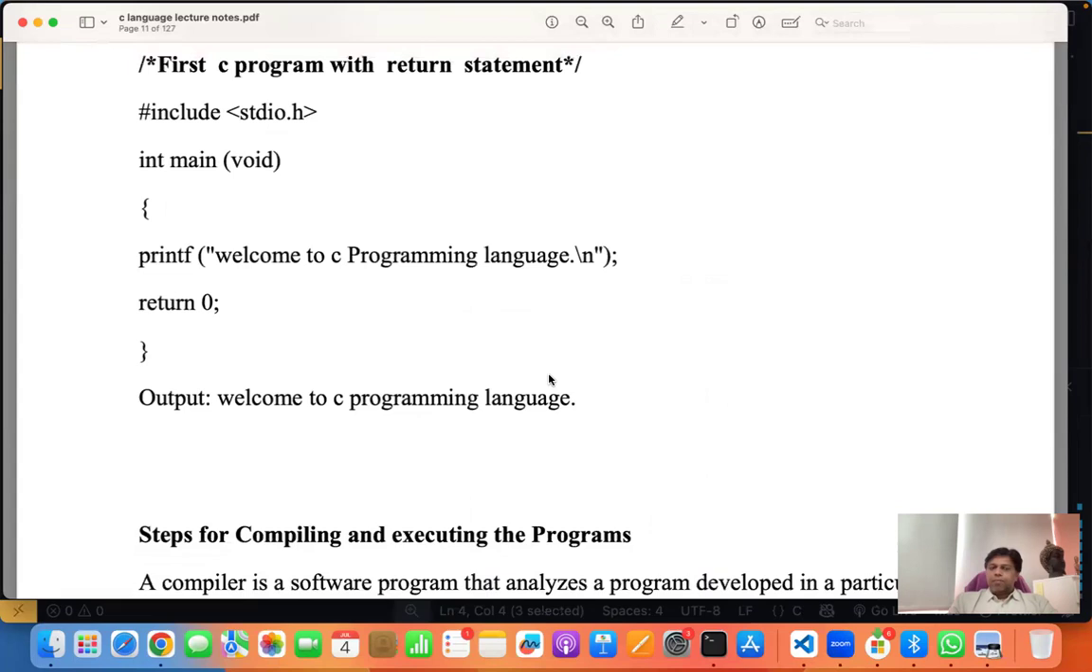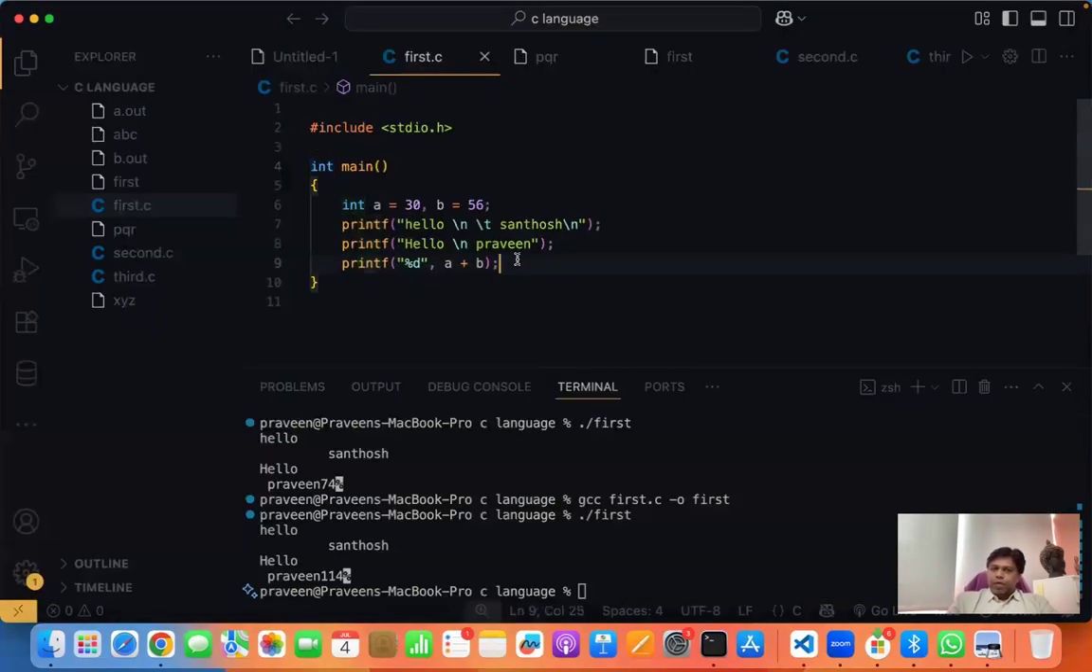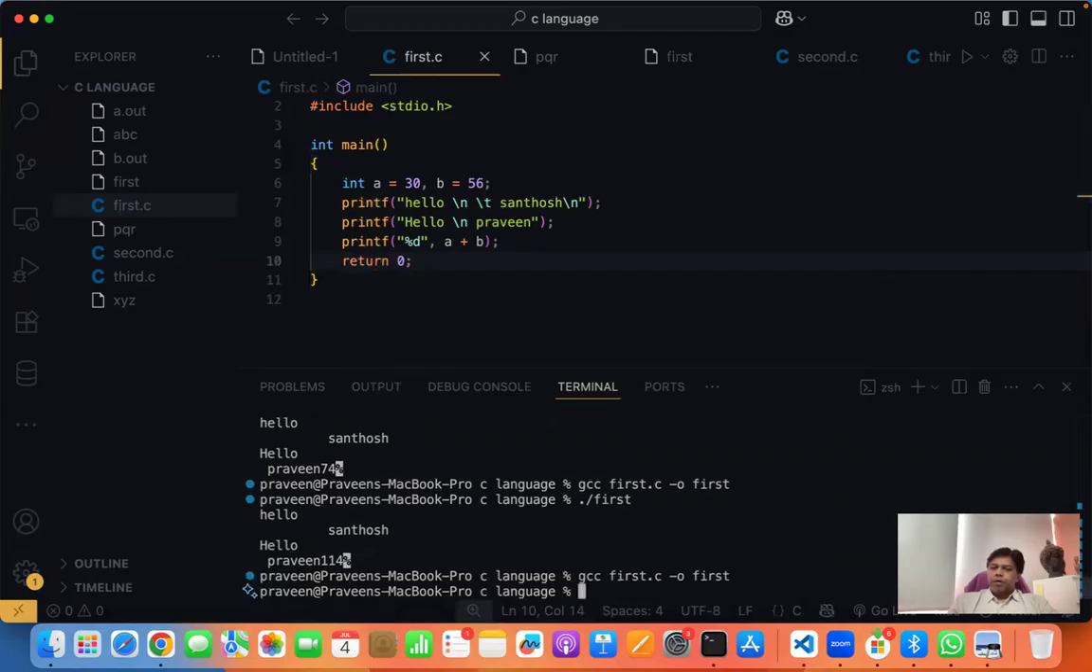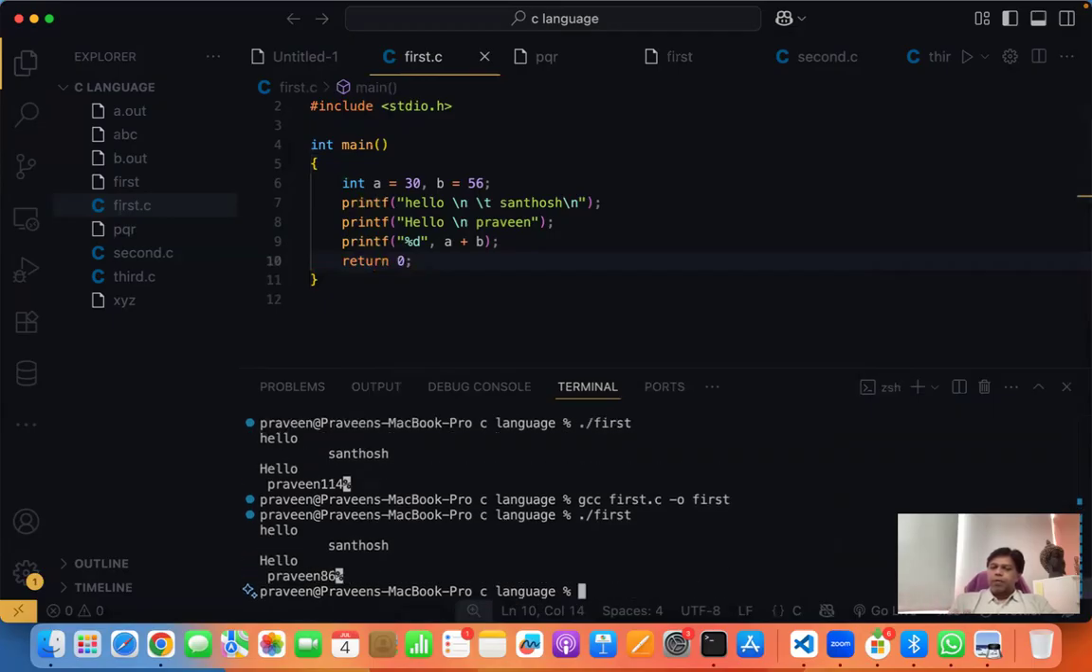Now the first program with the return statement we have already done. If you don't return, that's also fine. Otherwise, return 0 is a syntactical brilliance. It means you have properly written the code.